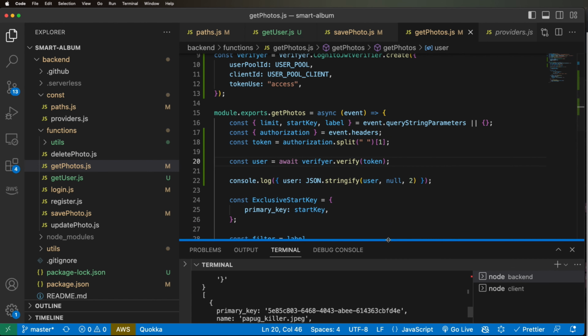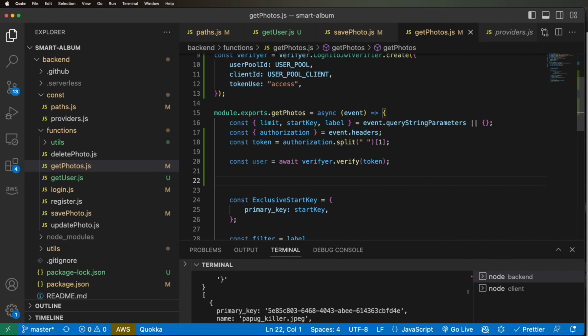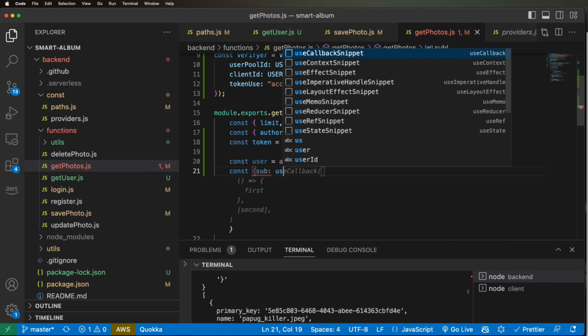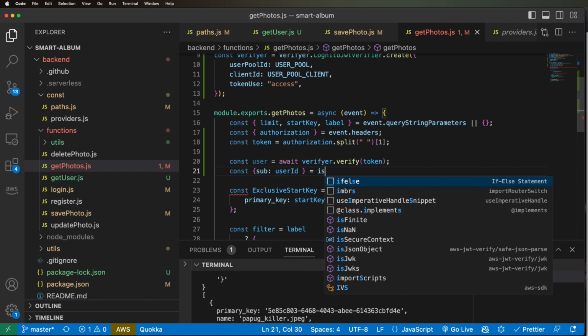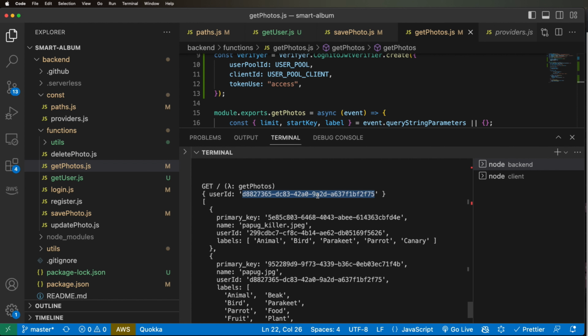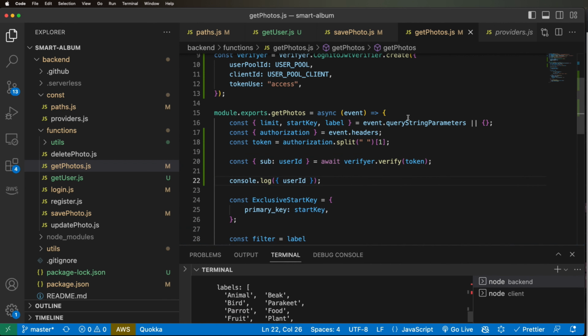So now we can just get user ID from this user, or we can even shorten it a little bit and do it this way. And yes, that's our user ID, and we don't need to pass any extra parameters from our front end as we did before, because we already have it in our token. And when we decode, when we verify the token, we can just get what we need.